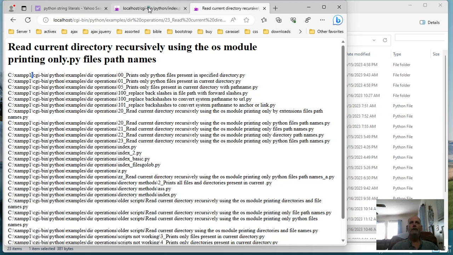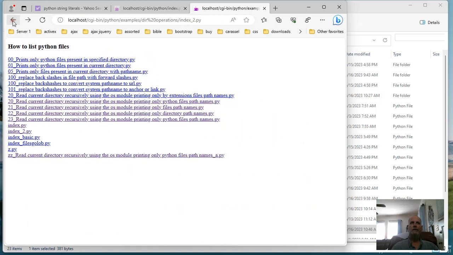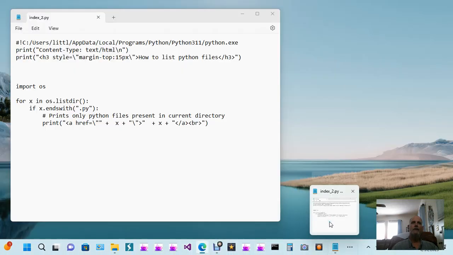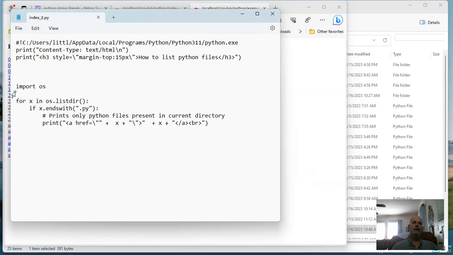Anyway, let me see if I can go back to where we're at. So this is all the files indexed in the current directory, non-recursive, and I want to list just the Python files. So back to the code right here. You have to have the import statement to use the operating system module in Python. And then what I do is create a for statement right here. So this is the beginning of the for statement right here.